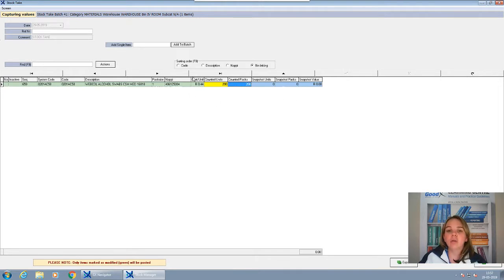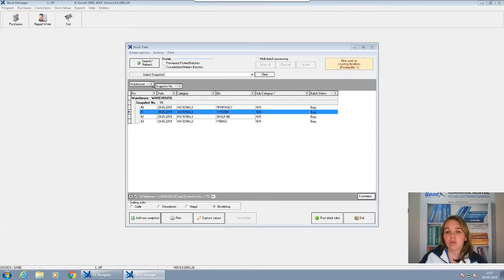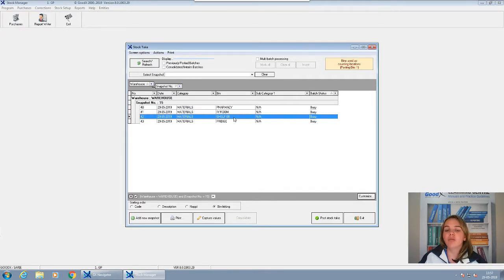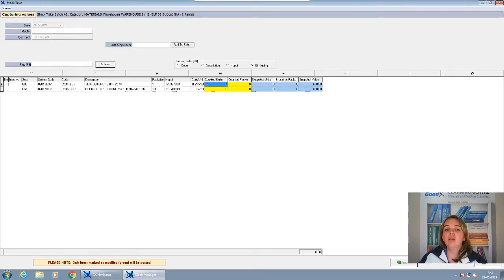Okay. So you put in all of them. Then you say close. It didn't post. It only has saved the information for you. Then you go to the next one. You say capture values. Then you type in for testosterone 25 milligram, you have 10 of them. Tap twice. Go to the next one. The testosterone 100 milligrams vial. You don't have any of them.